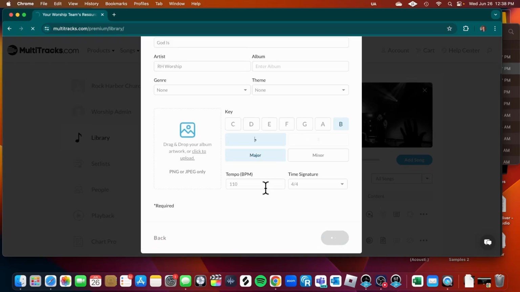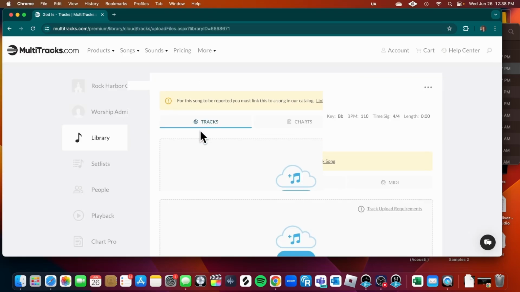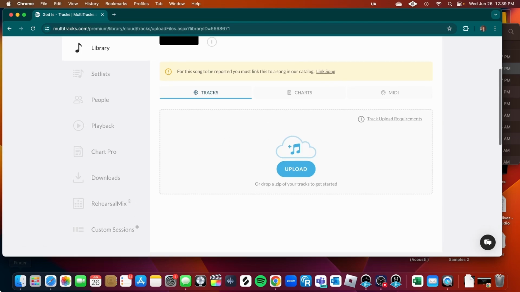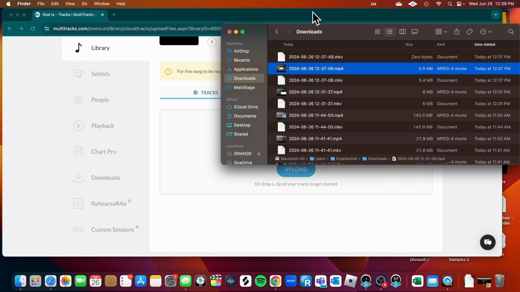It's going to do its bleeps and its bloops, and then it will create a song. Now we have a song. So the first section here we want to do is add our tracks. So I'm going to go ahead and grab the folder that I have so conveniently created.